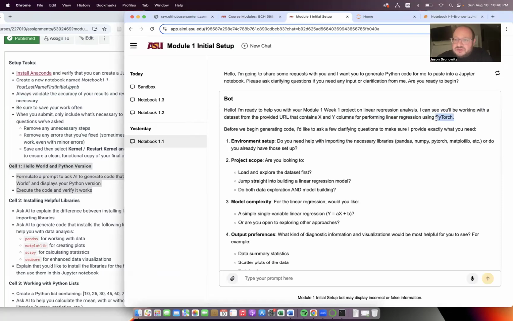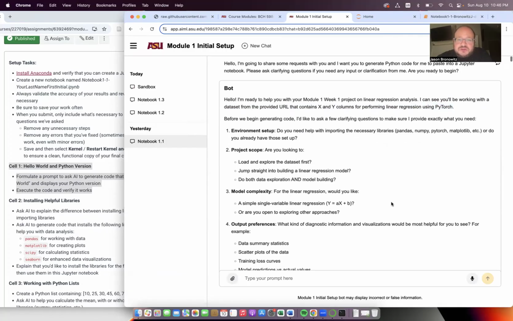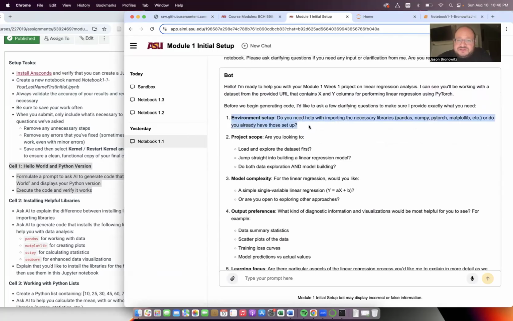So there's our first hallucination right there. But that's okay because we're not using PyTorch today or this week. So it goes through, it's asking me some questions. Do I need help with importing the necessary libraries? What am I looking to do?